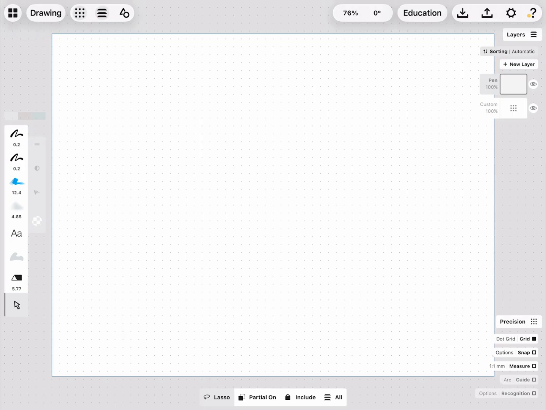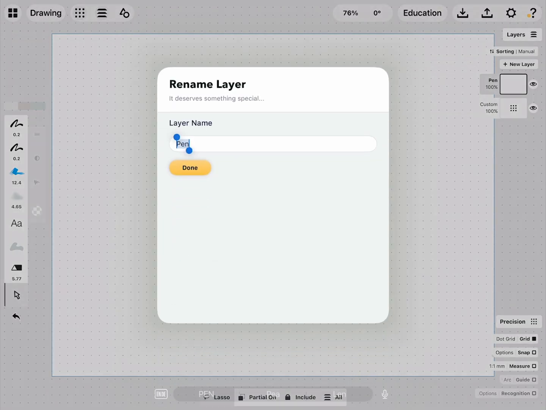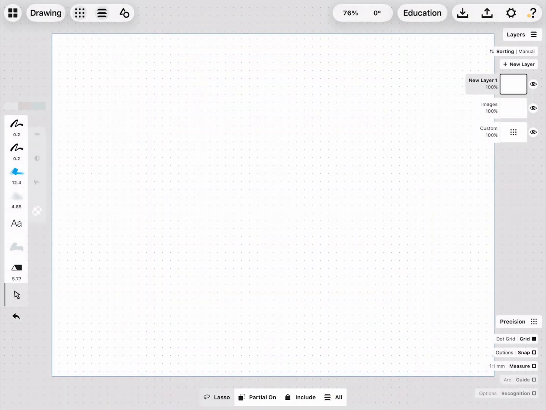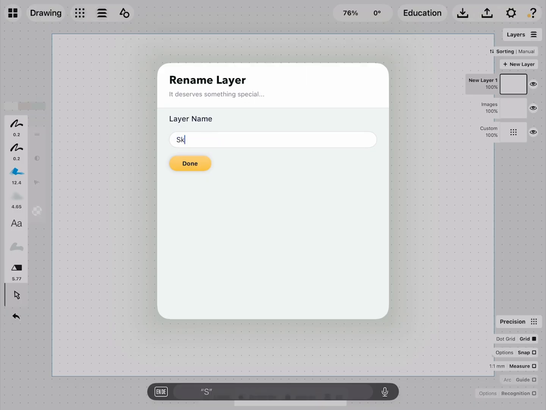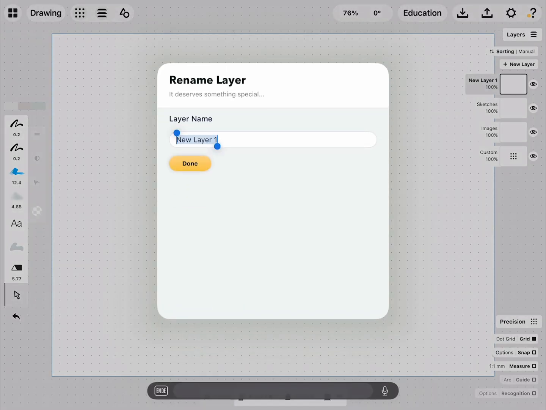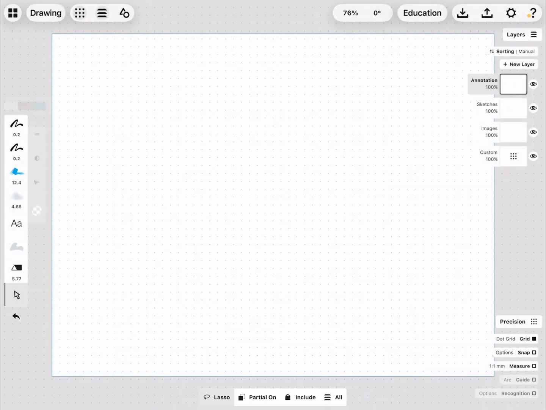We have the layers. The first thing we want to do is, with your finger, I read automatic. I tap on it. Now this is manual. Then I can tap on pen, tap on the A and say images or references. Make a new layer, tap on the name, tap on the A and say sketches. So I'm creating all my layers. Perfect. This is a very common way I work.